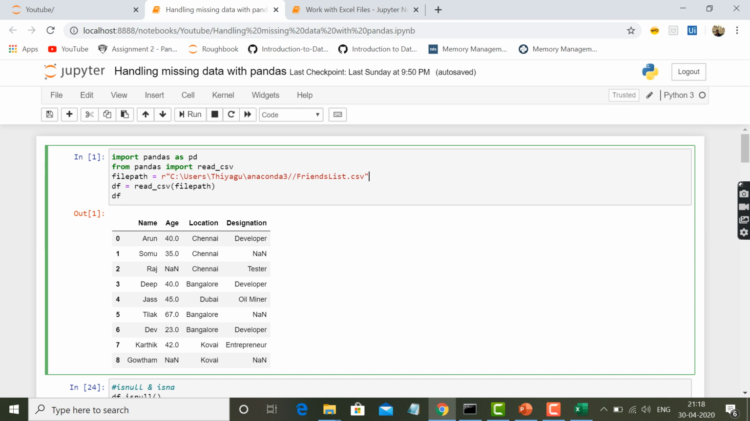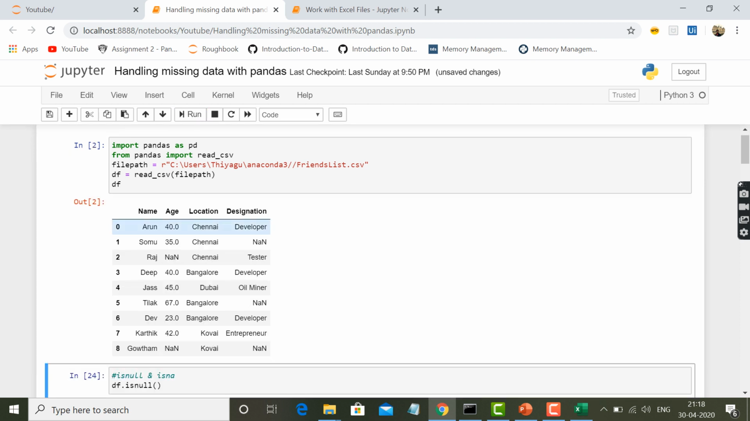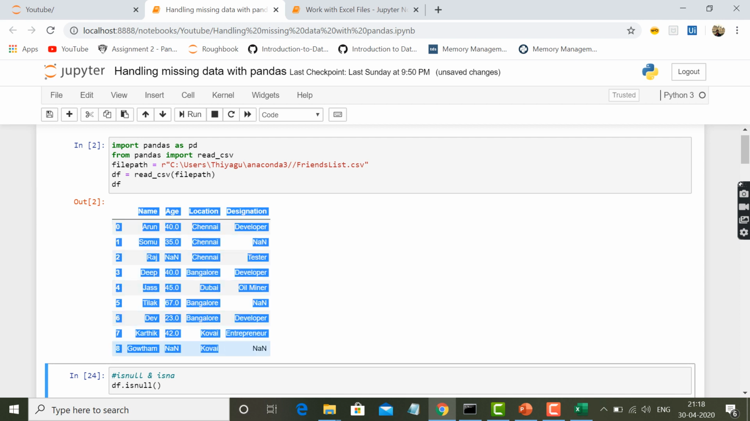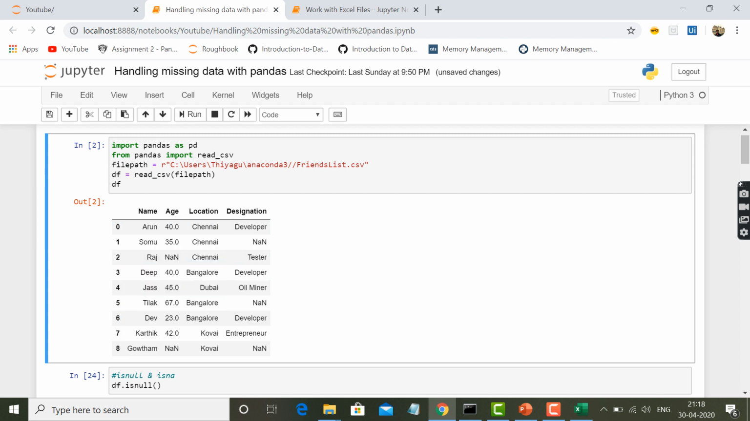I'll run this. Yeah, now my data is read from the CSV file. This is how it works for normal Excel files with .xlsx as well. So you can have a try at how to read data from an Excel file and convert it into a data frame.